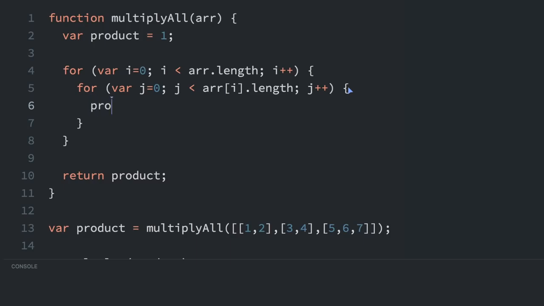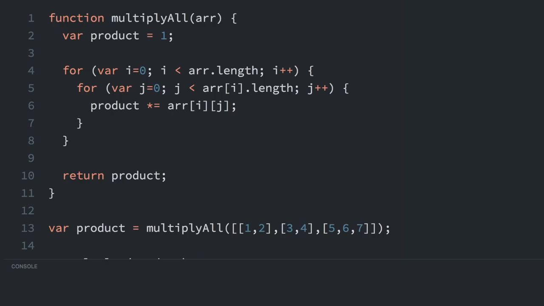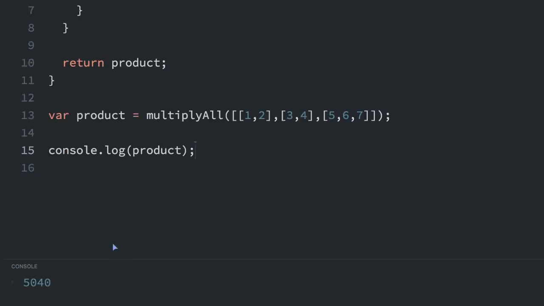So we already have the product that we've defined above. So we're going to do product times equals, which is just going to multiply everything together. And we're going to do r[i][j]. So the i references the outer array, and the j references the inner array within what we're passing in. And now we're done. So we have the console.log here. So let's run this and see what happens. And 5040.